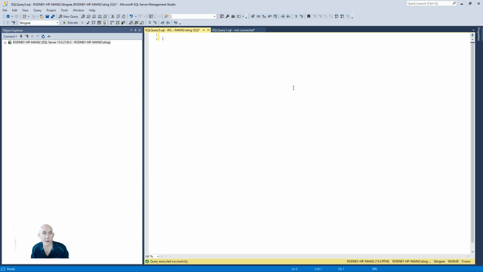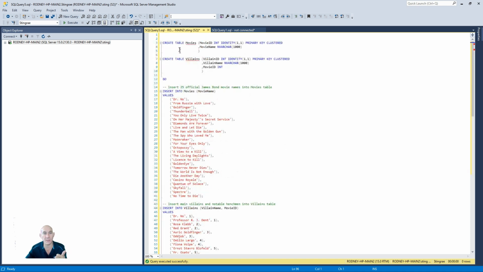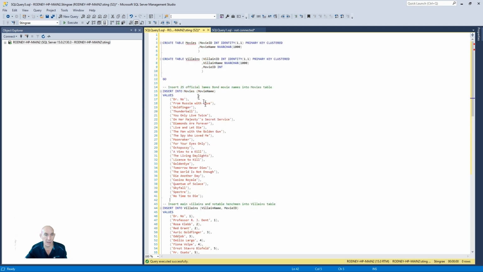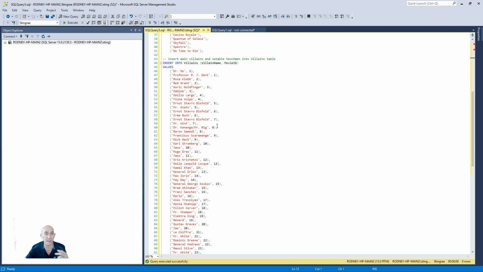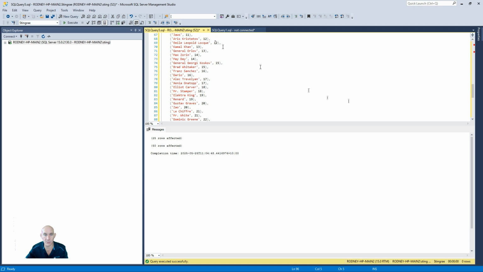All right, so here we are now in SSMS. Let's start off by creating a very small system. It's going to have two tables, and it's going to be based on my love of James Bond. Okay, so I used AI to help me generate the data. But you'll see here, once I put the script in, it's very simple. We've got a table called movies, a table called villains. AI gave me all the data for the 25 official films and the two main villains or henchmen for those 25 films. Okay, so just going to run that.